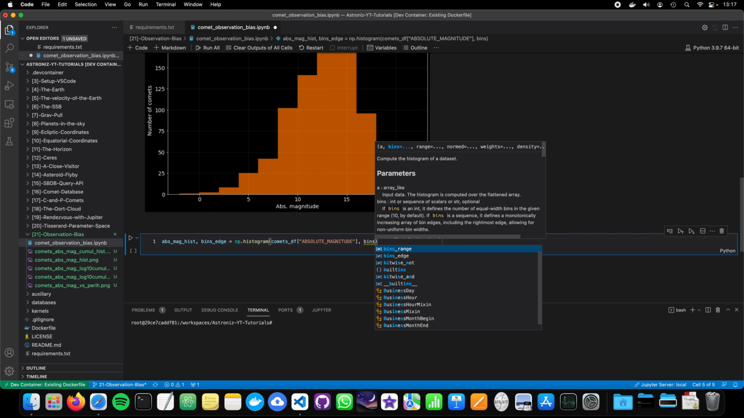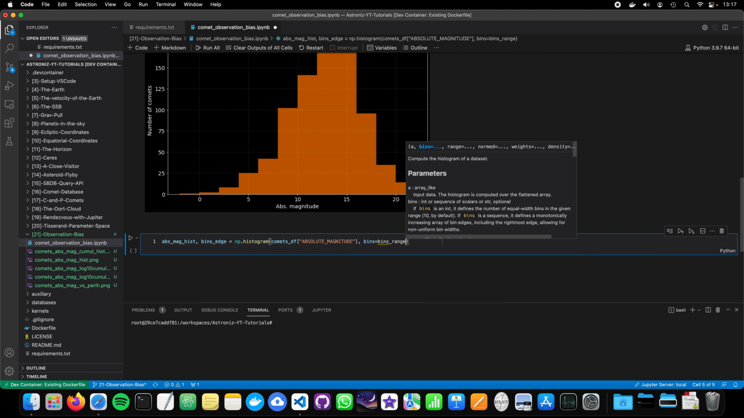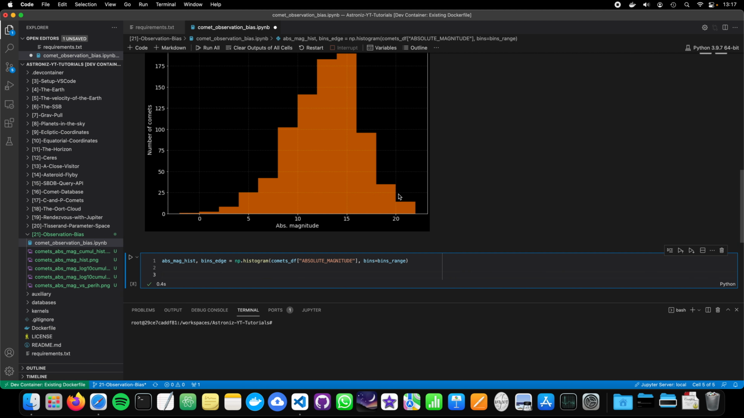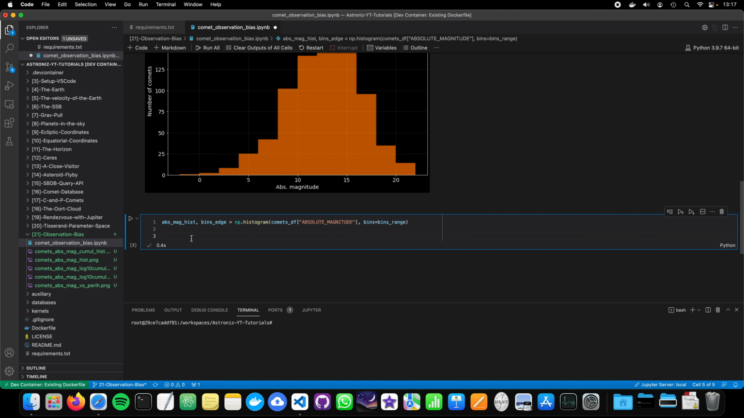And we can also set our bins equals bins range. So the histogram is now being created with NumPy histogram, where we have the values for these bin edges. And of course, with this information I could plot this graph here, but let's have a look at another distribution, the summed up histogram, so the cumulative histogram.